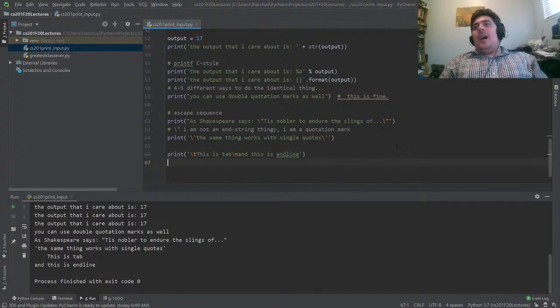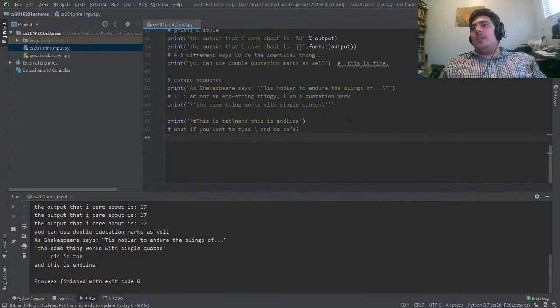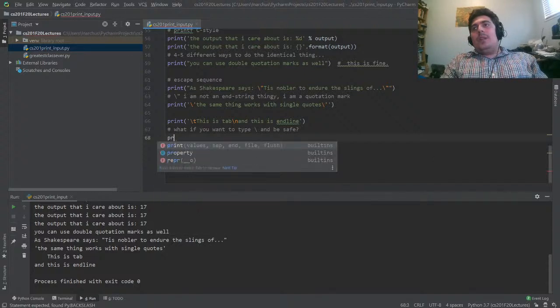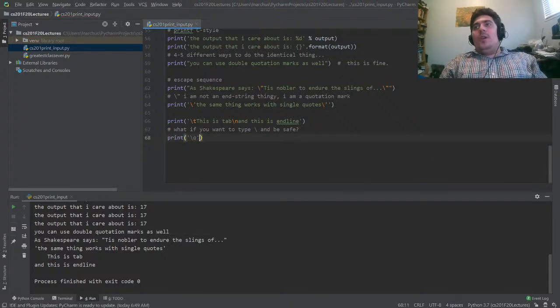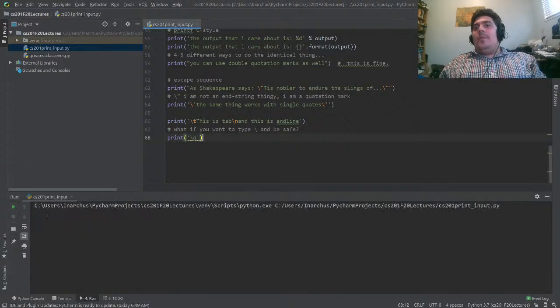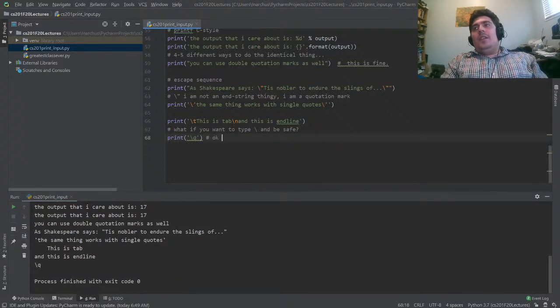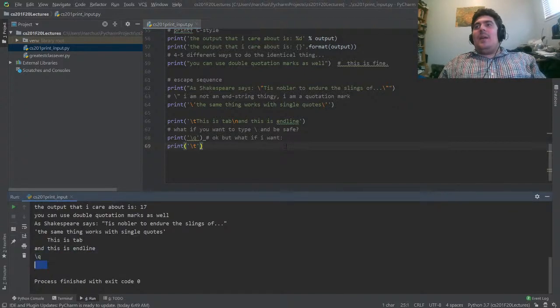What if you want to type, so a good question. Your question is actually more general. What if you just want to type a backslash and be safe? Typing a backslash can be dangerous in strings, right? Because if you type print backslash q, that is just going to print out backslash q. And you're like, okay, but what if I want this? And that just prints out a tab character.